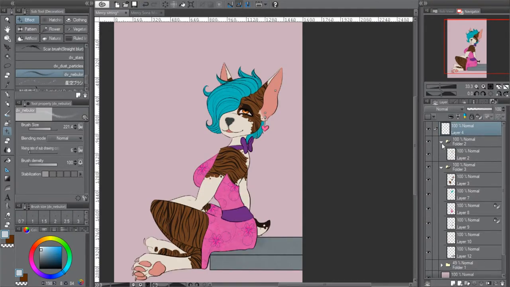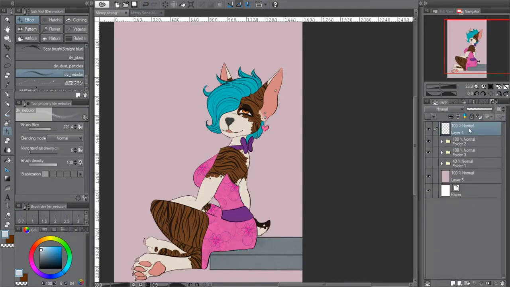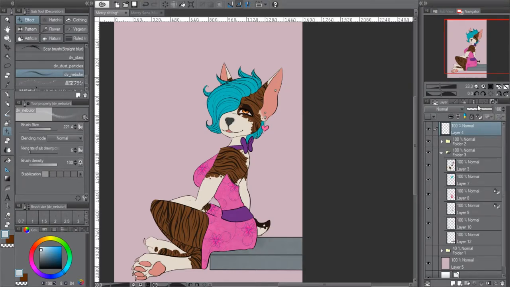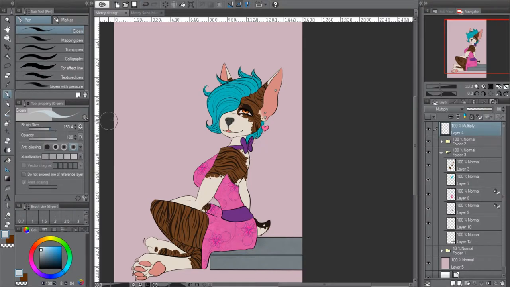I like to make this layer above all the other layers. This layer here is where our colors are going to be. This is where we're going to be able to select colors from all the time. So, turn this to a multiply layer, because everything we're going to be using is multiply layers to do our shadows. That's how I do my shadows. And you're going to want to select your pen tool.